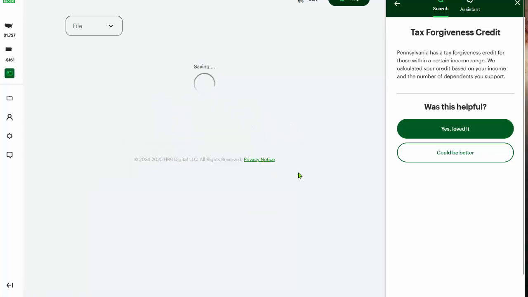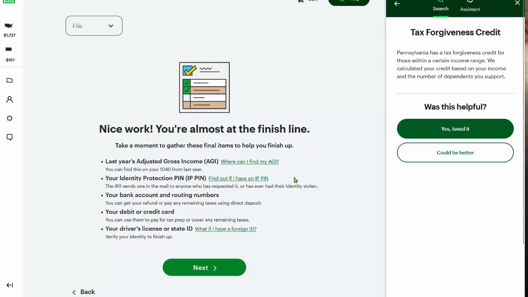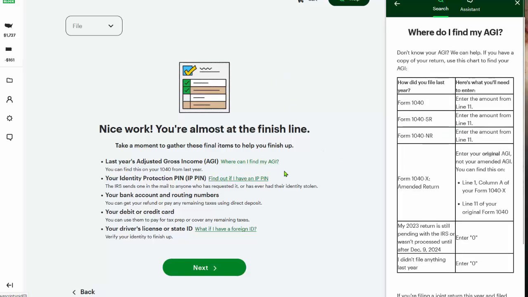Now what I do want to show you is how you get your PDF. Now to file online, they need to really check your identity. So you need to know last year's adjusted gross income. And the way you find that is you go into your last year's tax return. You go into the Form 1040. In fact, it would tell you this right here. You go into the Form 1040 and you look at line 11, and that will tell you your adjusted gross income for your prior year.